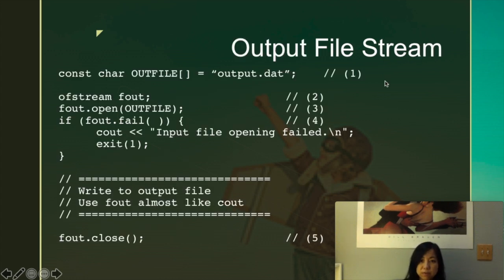The output file stream is exactly the same in how to create it, the same 4 steps. You have the name of the file, you have the variable for the output file stream, you open the file and see if that succeeds. If so, then you can write to that output file just like you are using cout, but using fout, because that's what I declared as the variable name. And afterwards you would close the file.